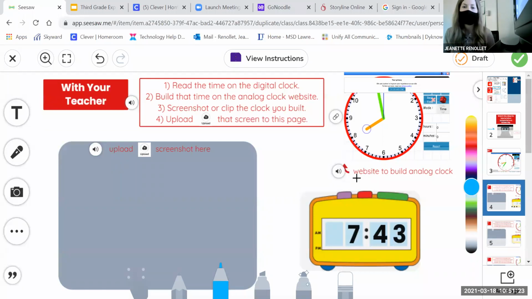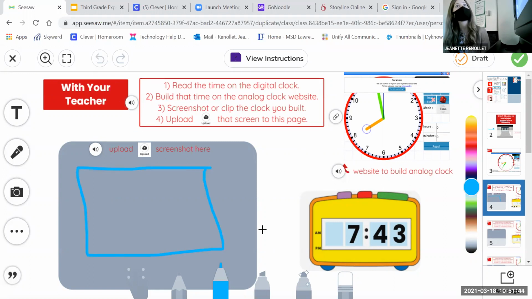All right, I'm going to do slide number 4. You're going to do the example with me. We are going to read the time on the digital clock. We're going to build that time on the analog clock. We're going to take a picture of our clock and put it here. So here we go. Step 1, read the digital clock.